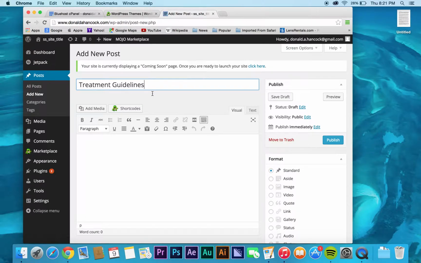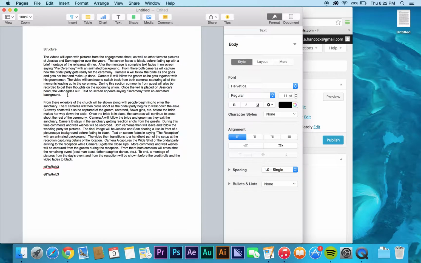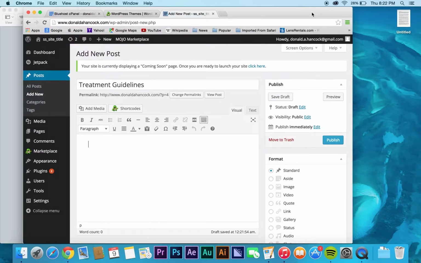Again, you can type everything by hand if you want. But in this case, I'm just going to copy and paste. So Apple C.